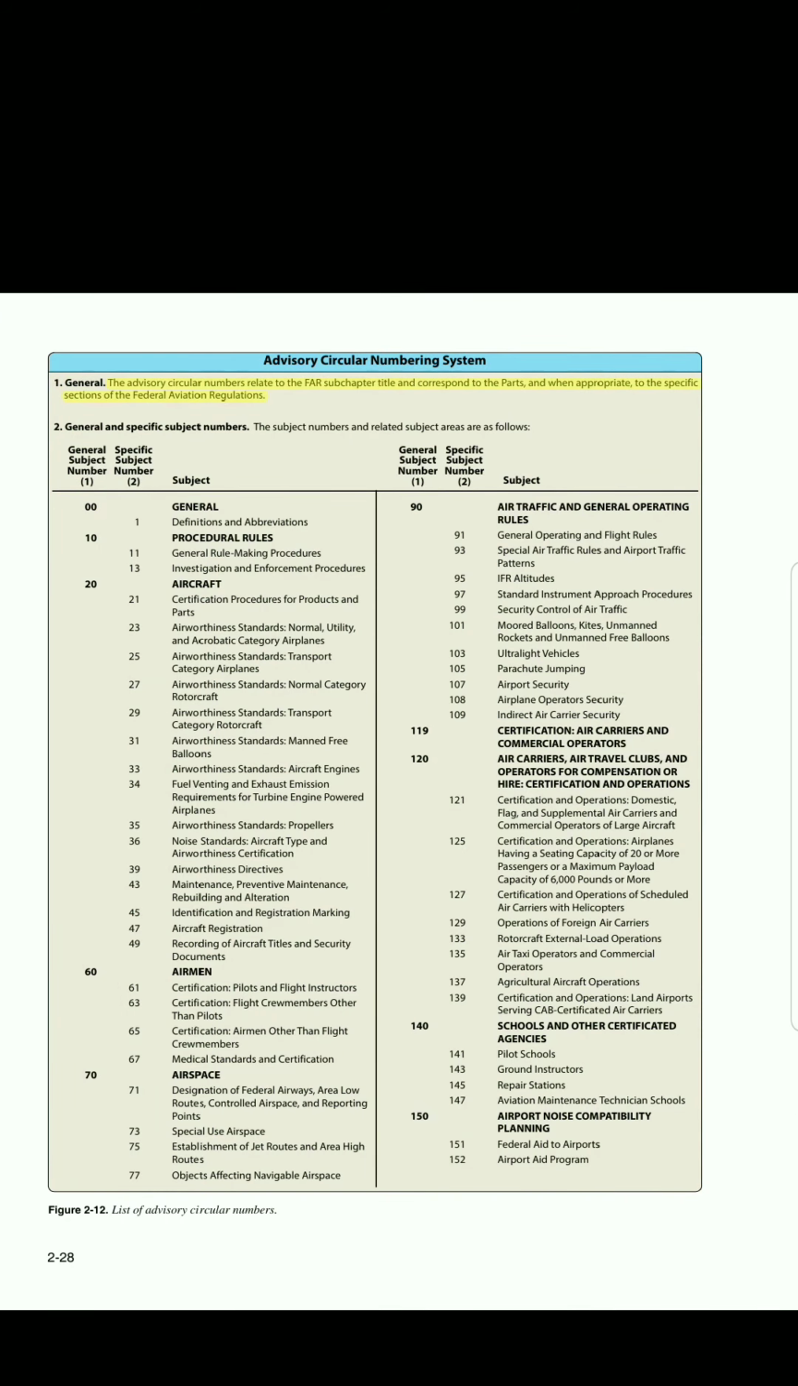The advisory circular numbers relate to the FAR subchapter title and correspond to the parts, and when appropriate, to the specific sections of the Federal Aviation Regulations. 2. General and specific subject numbers. The subject numbers and related subject areas are as follows.